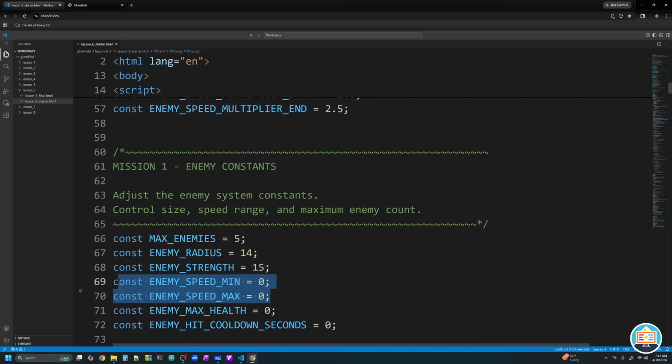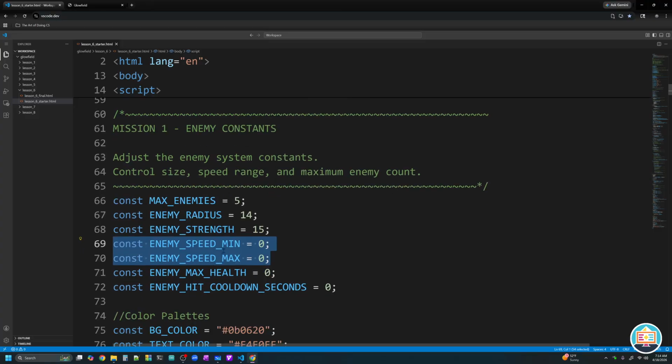Okay, now not every enemy is going to travel the same speed. We're going to have some slow enemies. We're going to have some faster enemies. There's going to be a range of values that we can pick from for the enemy's speed. So I'm going to specify what that minimum value is and the maximum value. Our minimum value is going to be 50 pixels per second.